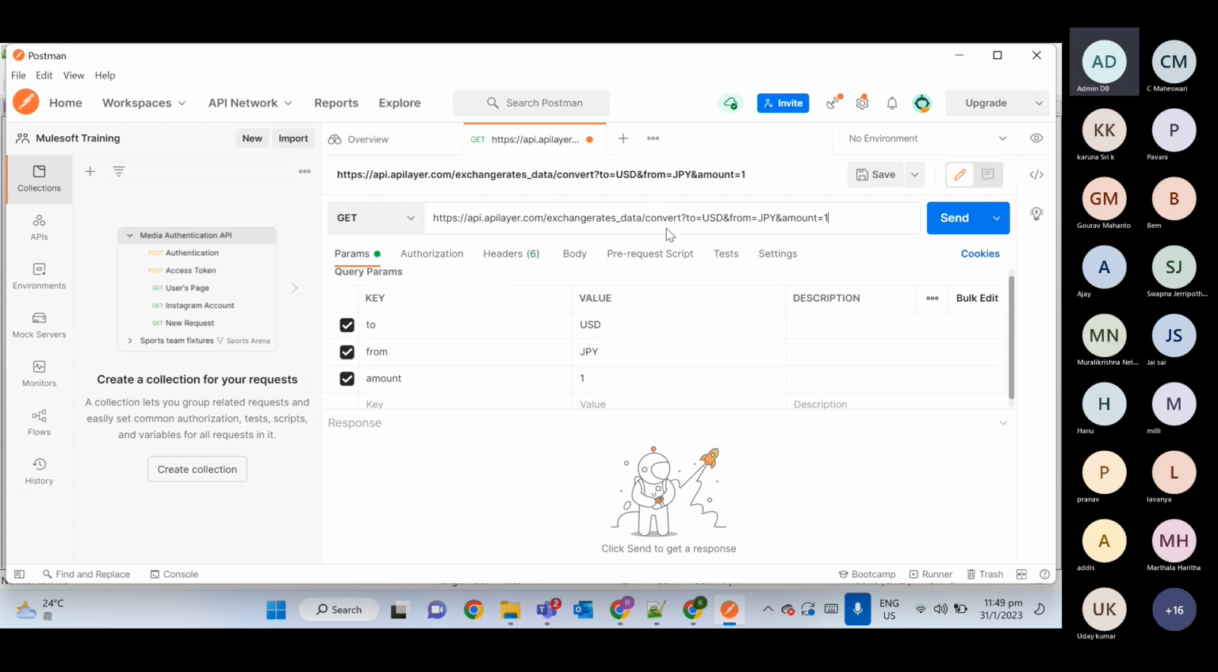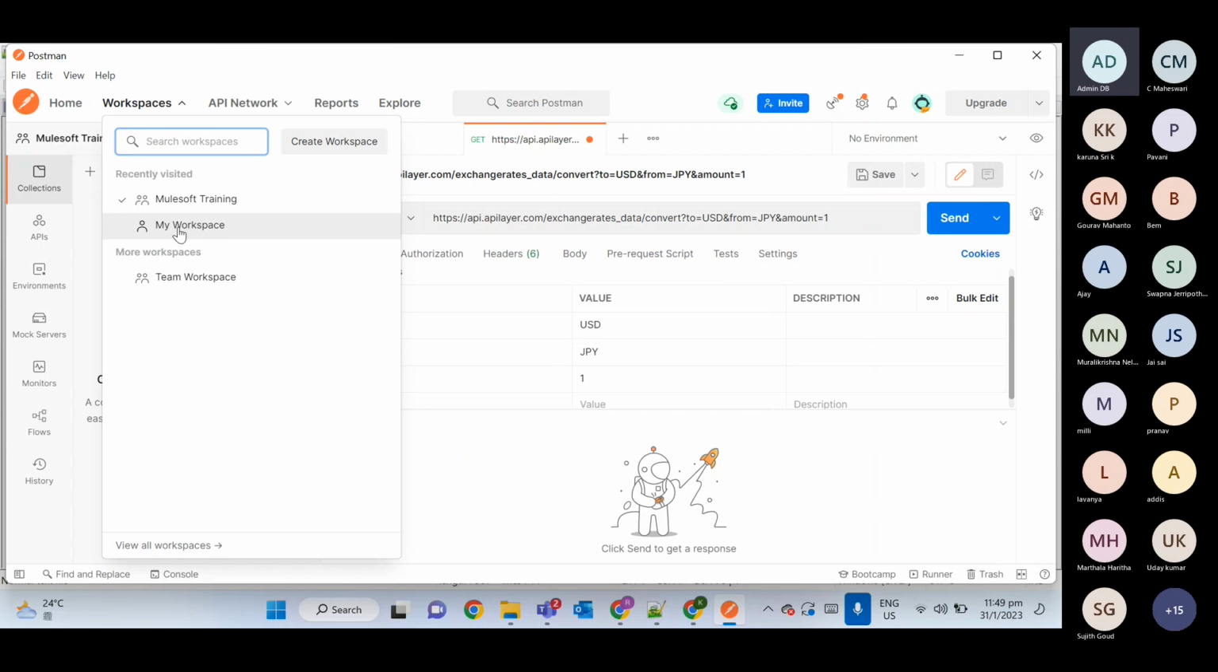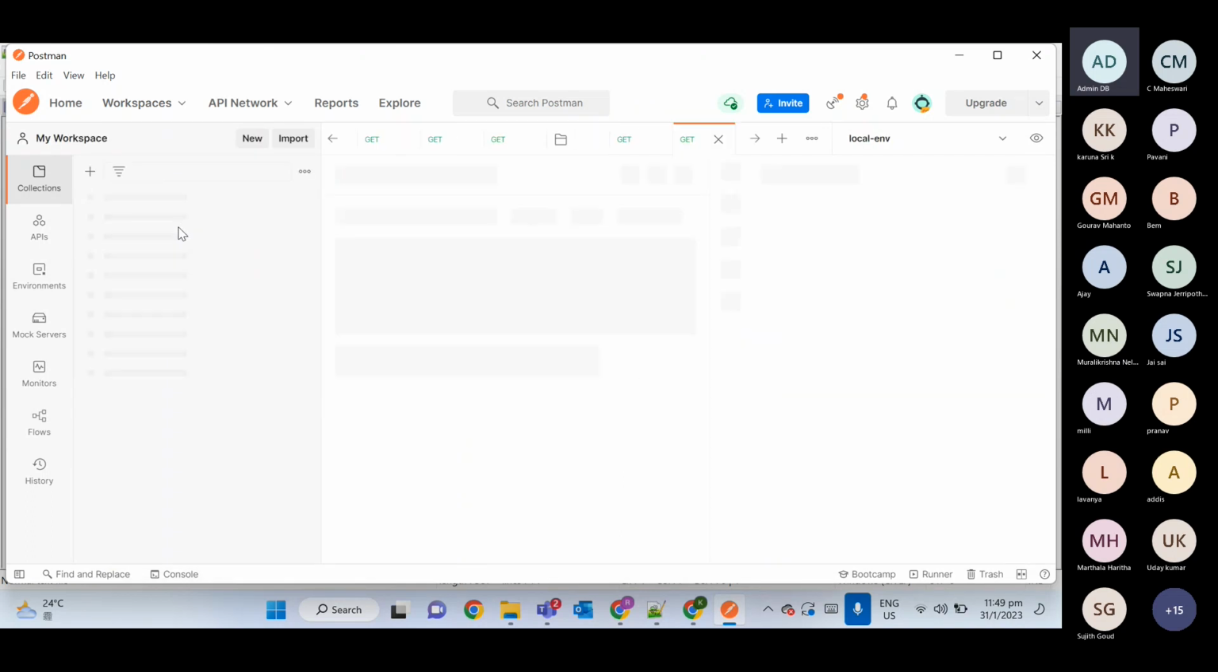When I pasted this endpoint here, you can see we got 3 query parameters. As I mentioned, these are filter conditions. You can see all the query parameters here inside params: to, from, amount. These are the values of those 3 query parameters. To call this API, we need some header also. That header I will copy from this workspace, so let me take it from here.